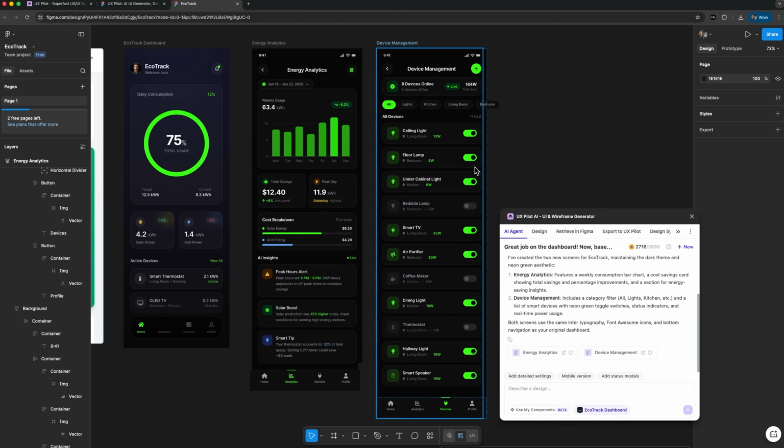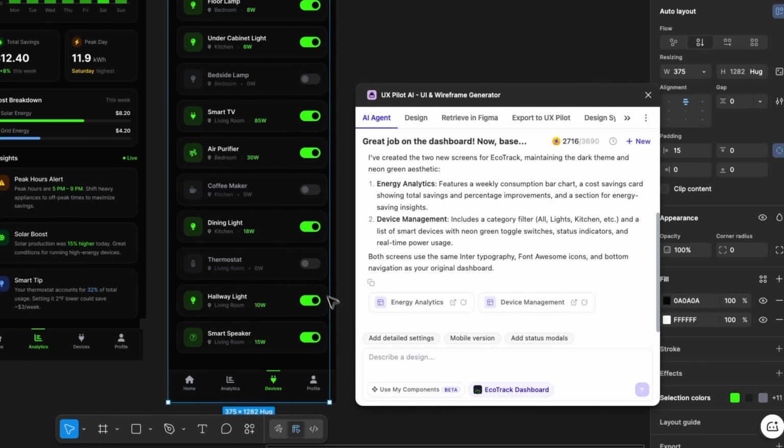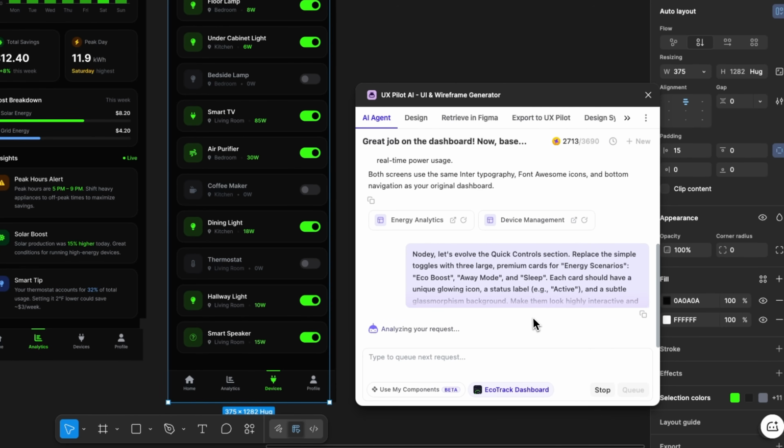Now friends, let's talk about iteration, because design is never perfect on the first try. Normally, if something feels off, you go in, tweak elements, rebuild sections, and it takes time. But here we take a different approach. I select a block, for example a simple control section, and ask Nodey to improve it. I tell it to turn basic toggles into smarter energy-saving scenarios.